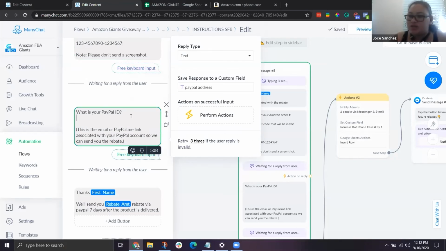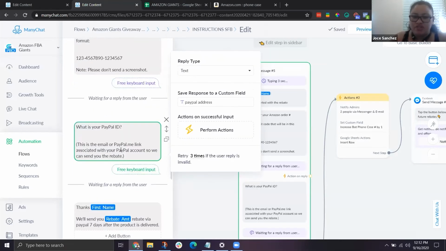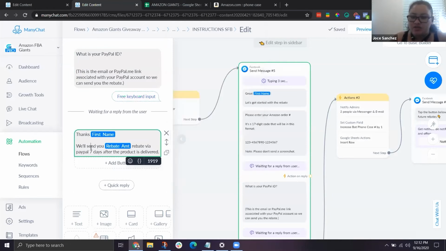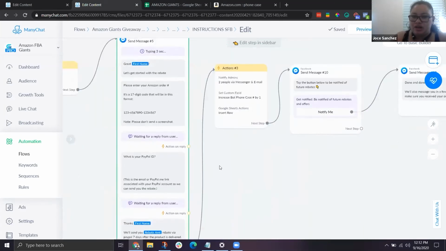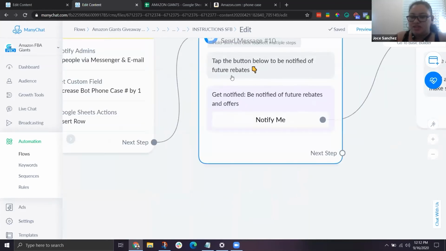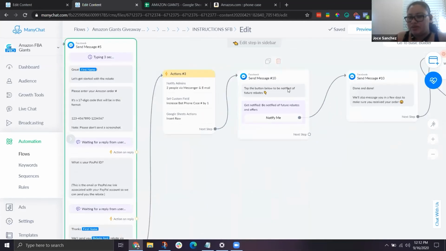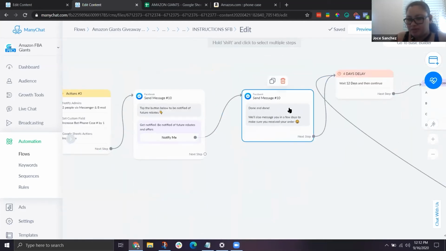Then we tell them, what is your PayPal ID? And we explain to them why we need it, and then it will get saved in the user field PayPal address. After they give us these two pieces of information, the bot will say, thank you, we're going to send you the rebate amount via PayPal 7 days after the product is delivered. And then they will get this message that says, tap the button below to be notified of future rebates, and then they will tap it, and that will be it for them.